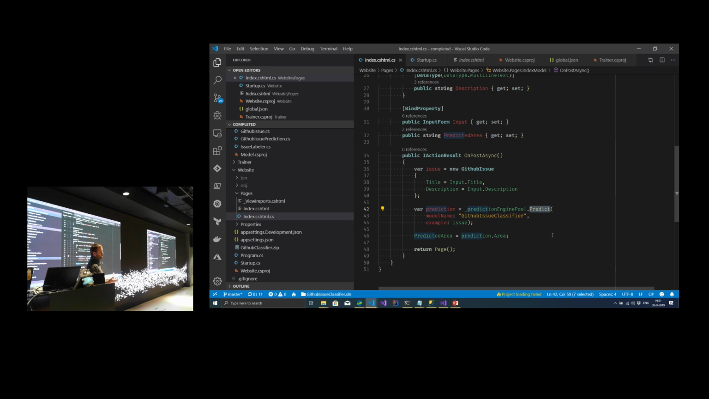What you get back is a prediction, a GitHub issue prediction instance. And that happens to have a property called area. And that's what I display in my form. So it's not a whole lot of code to get this working, actually.